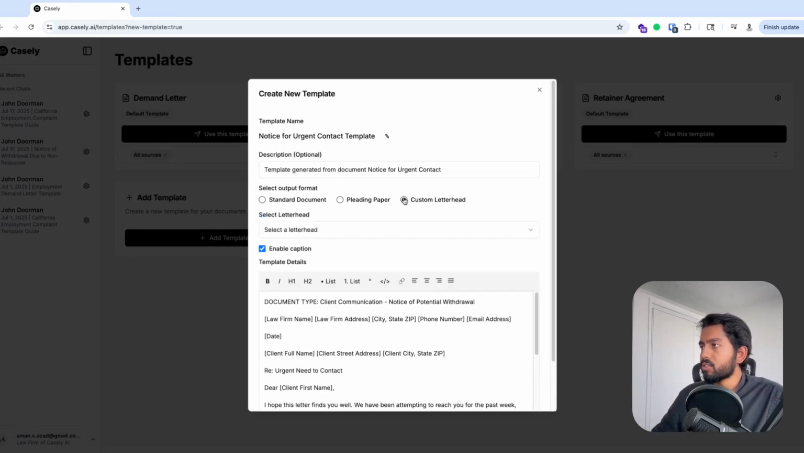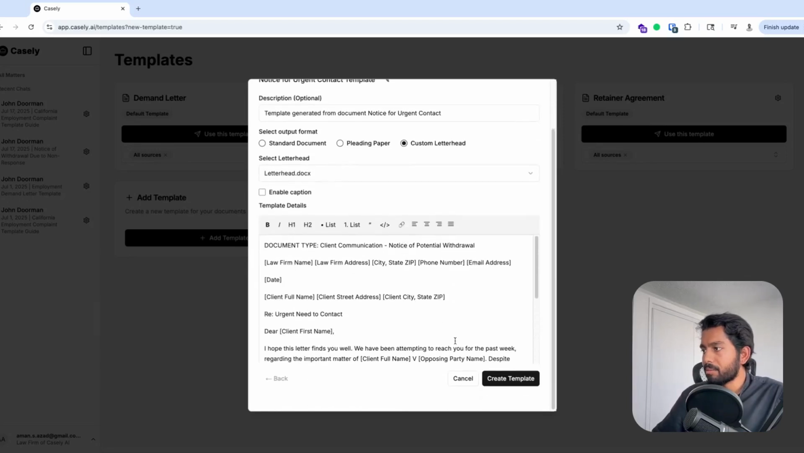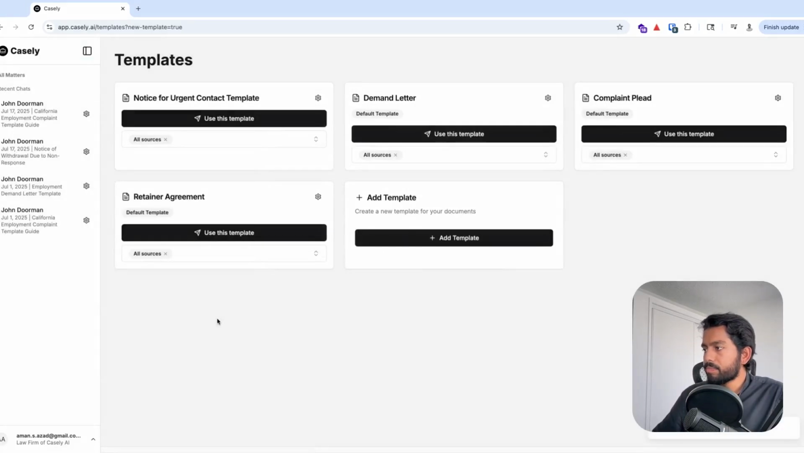But for this sake, let's go ahead and set a custom letterhead, and let's uncheck captions. We're not going to be needing a caption for our urgent contact template here. Just going to create template. Great. So now this is going to be added to our library of templates. Let's go ahead and use it.